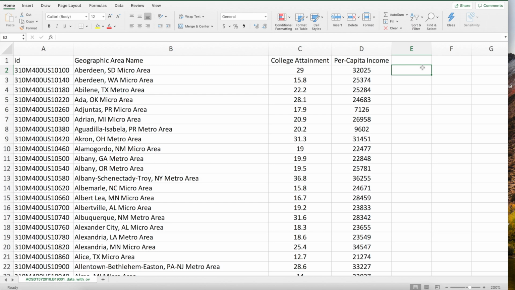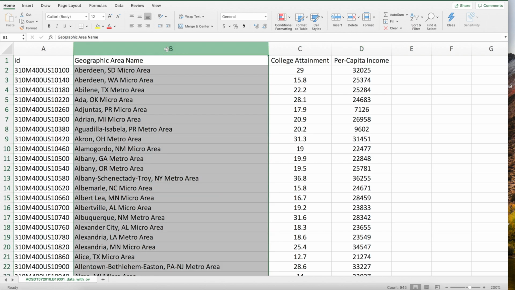Welcome to the spreadsheet. We have a couple variables that we're going to analyze. The first is college attainment. And this is the percentage of residents aged 25 and older that have at least a college degree. The second variable in the D column is per capita income. Both of these variables were measured in 2018. We have data for every metropolitan and micropolitan region in the United States. The data set has 944 observations.